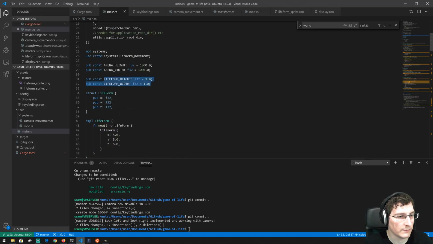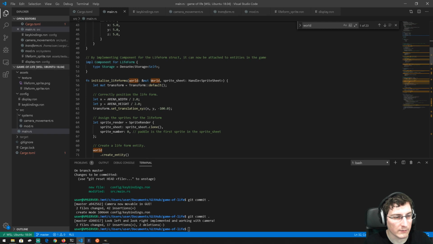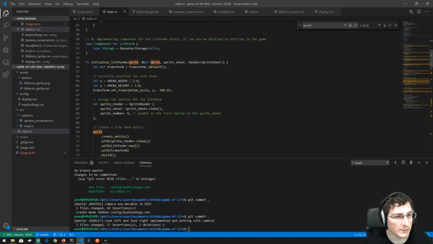So yeah, we've got our life form. Apparently it's only 1 high. We must start so far away from it. Doesn't make any sense. One of these numbers is wrong, or maybe several of these numbers are wrong, right? So correctly position the life form. So it ends up 100 away.